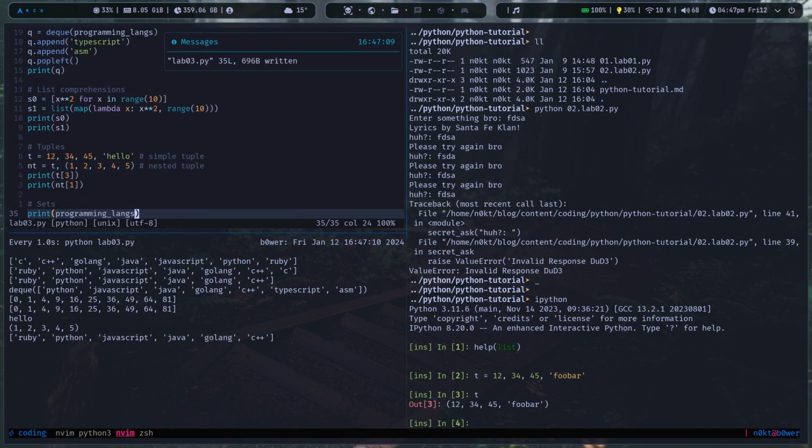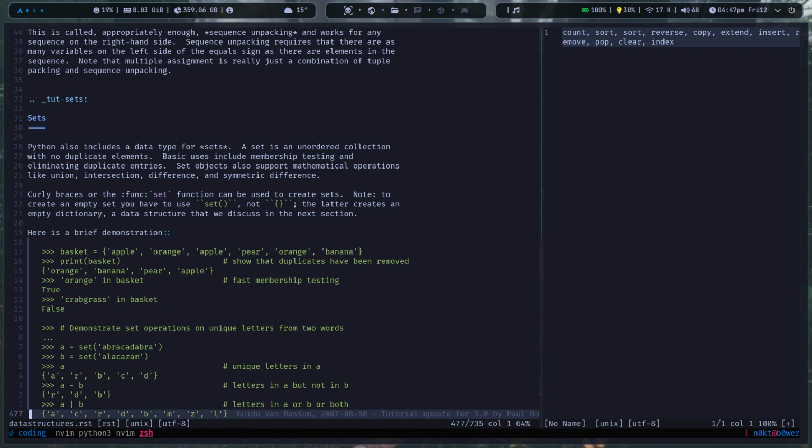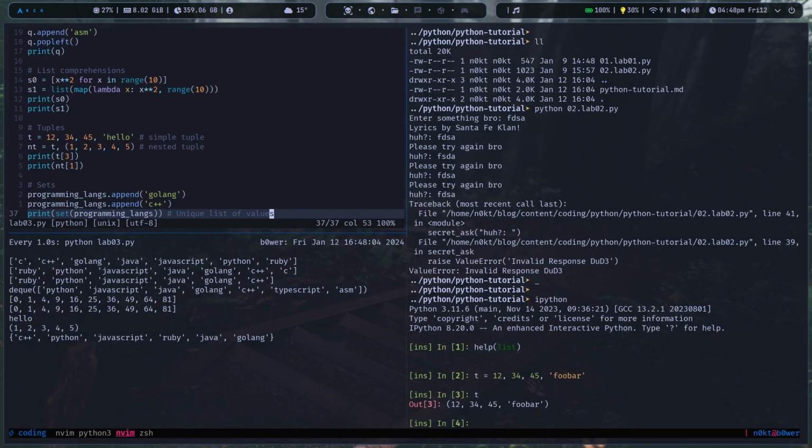So here we are seeing another option, which is sets, which is nothing other than a list that has unique values. It basically removes the things that are duplicated, and it gives you back a list of things that are unique. Pretty straightforward.